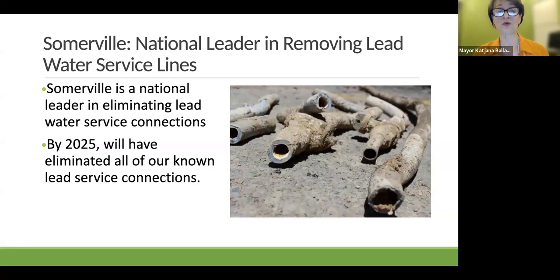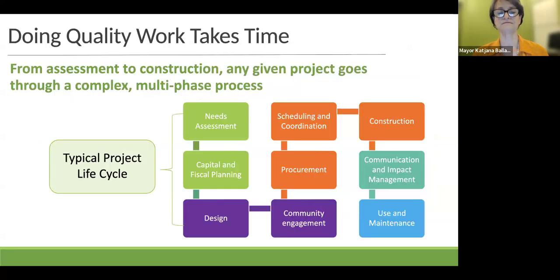The MWRA, where we get our water, in fact, has been asking our staff to help teach other communities how to do this now that there are also new federal requirements for this.